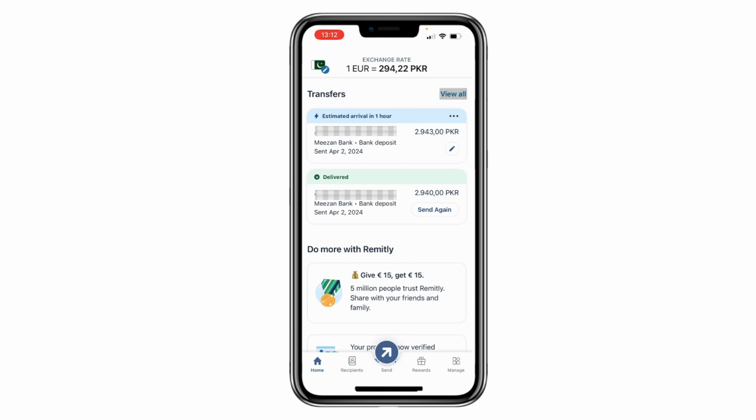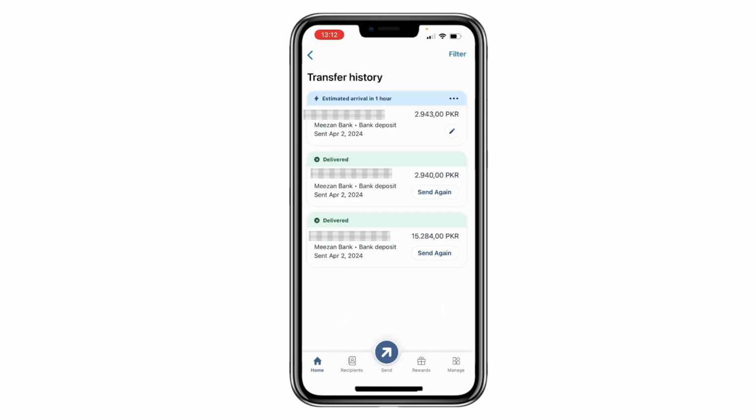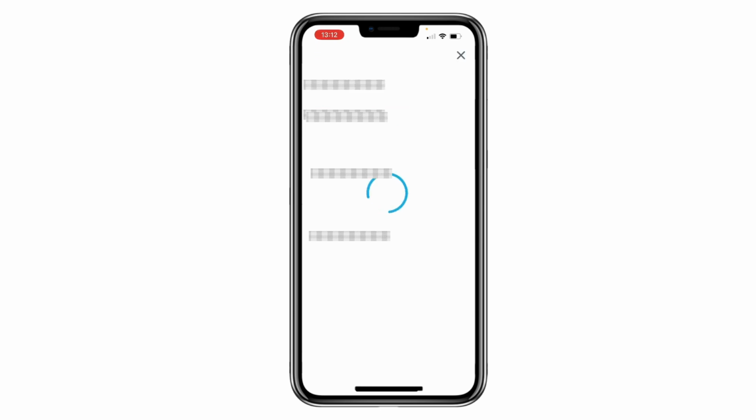If I click View All, you will see one that has not yet arrived. The ones at the bottom say Delivered. However, the one at the top is blue and says Estimated Arrival in 1 hour. Now, if you want to cancel this transfer, what you can do is click on the transfer.